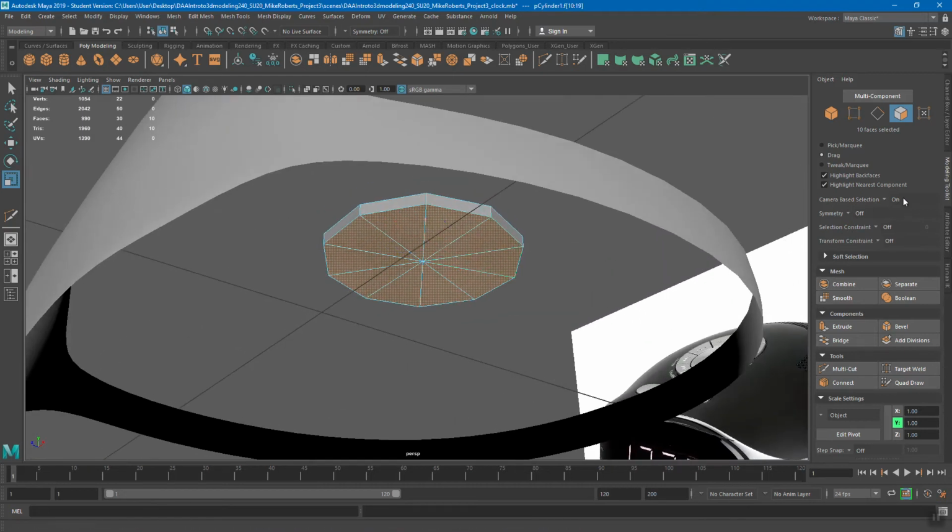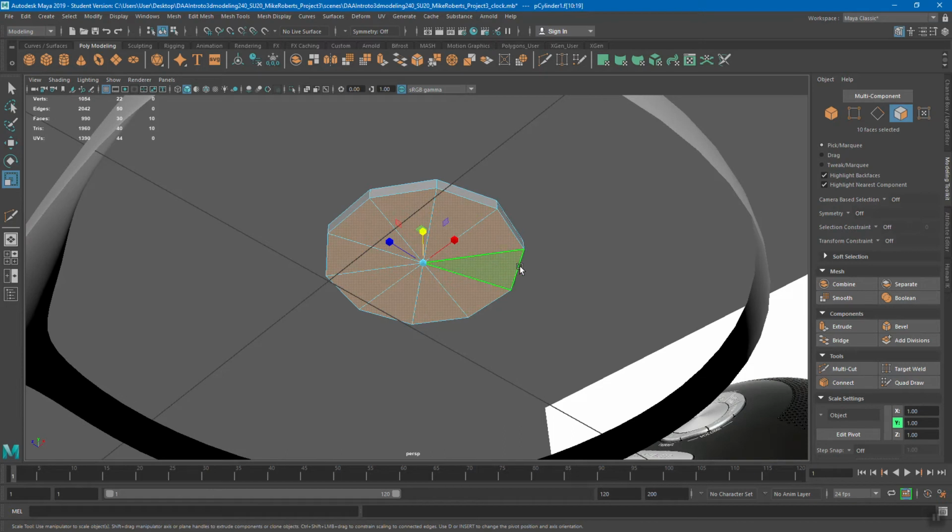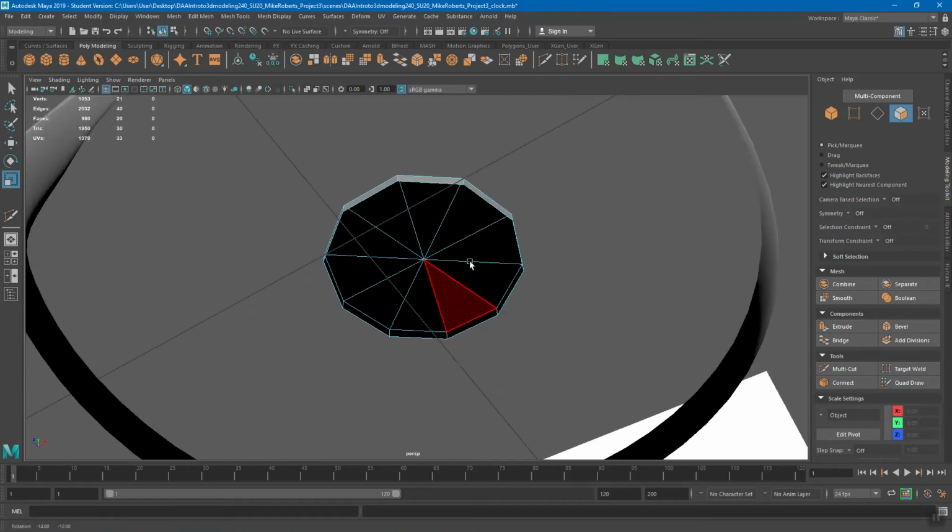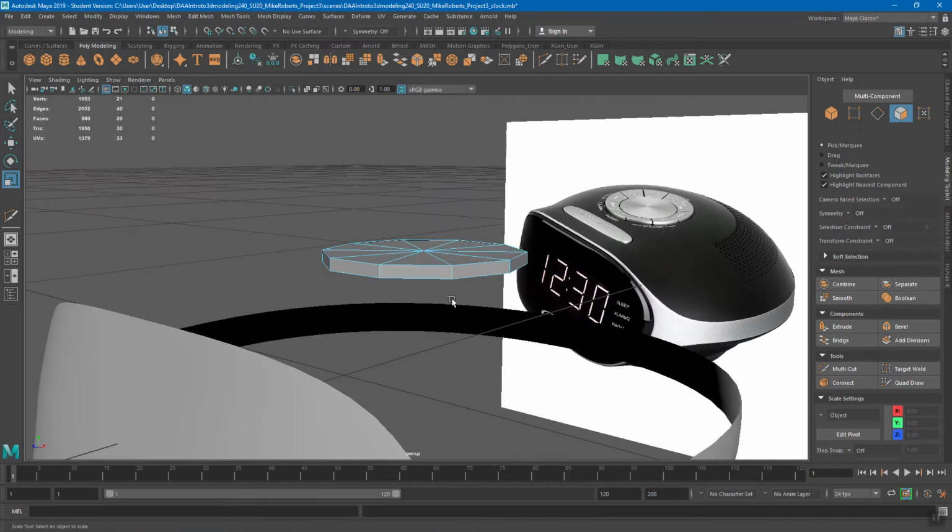It's because drag select has camera-based selection on. Technically it's off for pick marquee, but you can turn it on, right? So if you want pick marquee to do that as well, you can do that also. So we'll hit delete. There we go. And that just gives us a nice opening on the bottom here.